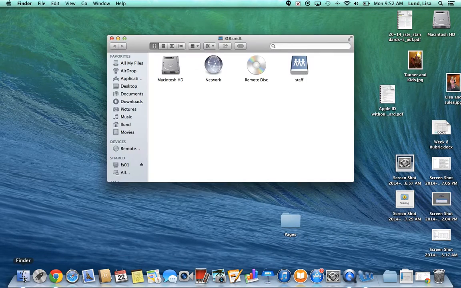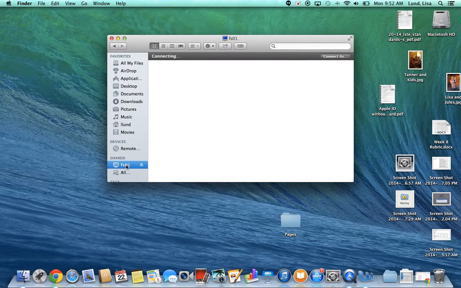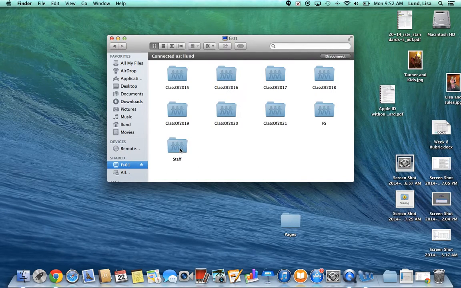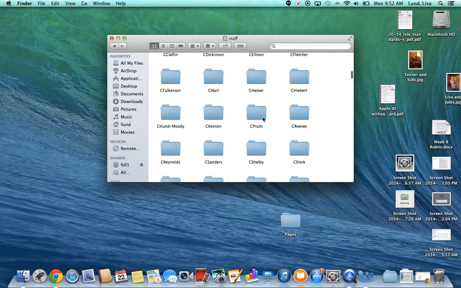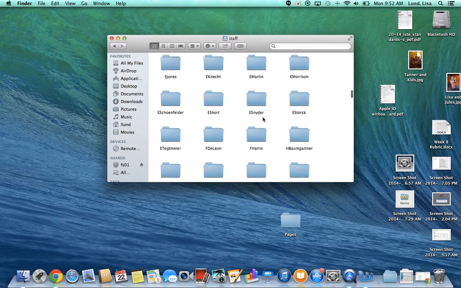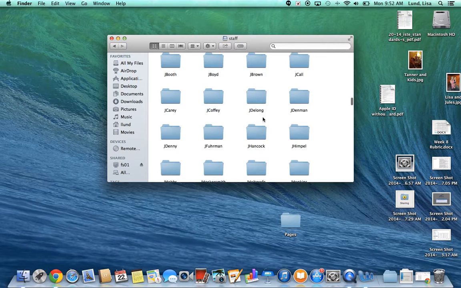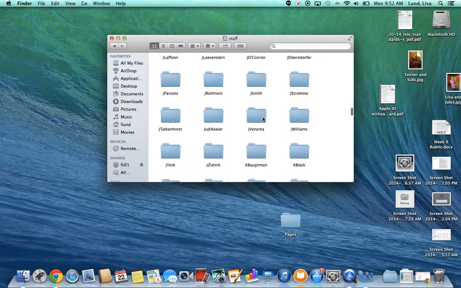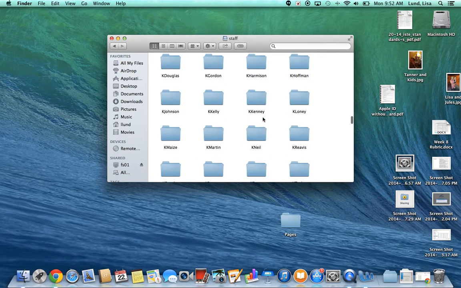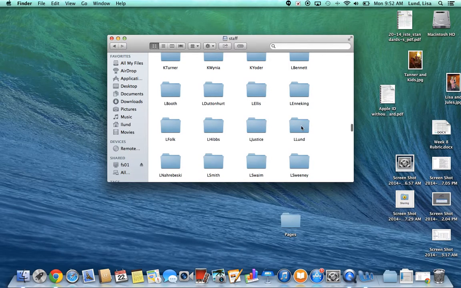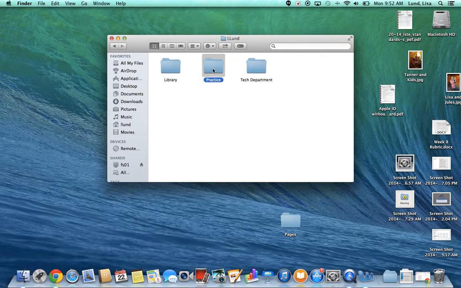I'm going to go back down here to Finder. I'm going to go to my FS server. It's connecting. I'm going to go to staff. I'm going to go down to my name. And remember, you will only see your names here. And then I'm going to go in practice. I notice that I've got a couple documents already there in my practice folder. So it's a way for you to see where your documents are located.